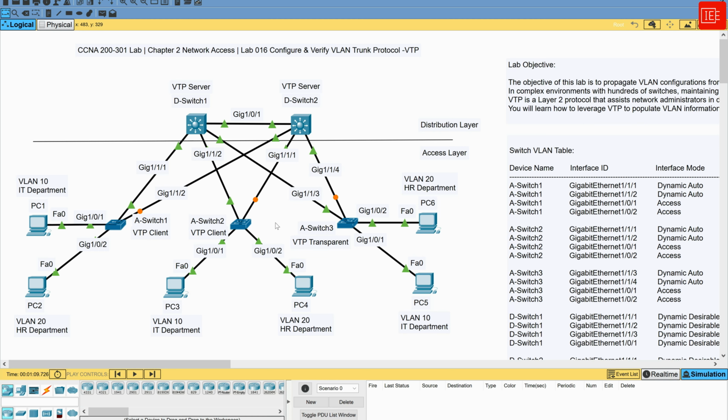The role of VTP is that it operates at layer 2 of the OSI model and facilitates the distribution of VLAN configuration information between switches. By designating certain switches as VTP servers, VLAN information can be centrally managed and propagated to other switches in the network. There are three primary modes in VTP. These are the server mode, the client mode, and the transparent mode.